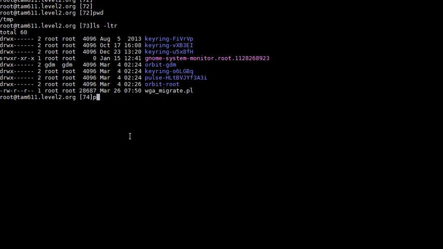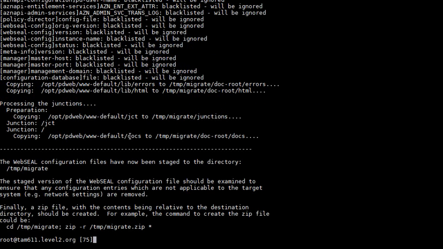Run the script by running Perl -C pointing to the WebSEAL instance configuration file. Add the -D flag pointing it to a non-existent directory, in this case temp migrate, and then add the -V flag. The script has created the required files within the migrate directory.